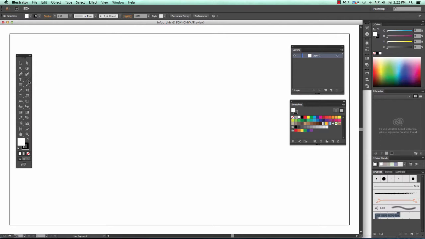We've got line segment tools, we've got arc, spiral, rectangular grid, and polar grid. We've also got the primitive shape tools, the rectangle, the rounded rectangle, ellipse, polygon, star, and flare. And then again, another painting and drawing tool. So there's the paintbrush, blob paintbrush, and we've got the pencil, smooth, path eraser, and join tool, which will help you join objects that you want to join together at their point value. We've also got scissor tool, eraser, and knife for cutting objects up.